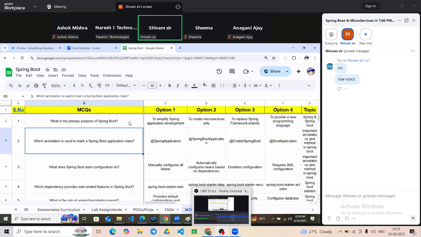Second question. Which annotation is used to mark a Spring Boot application class? Second option, @SpringBootApplication. What does Spring Boot auto-configuration do? Yes, what is the answer for this?